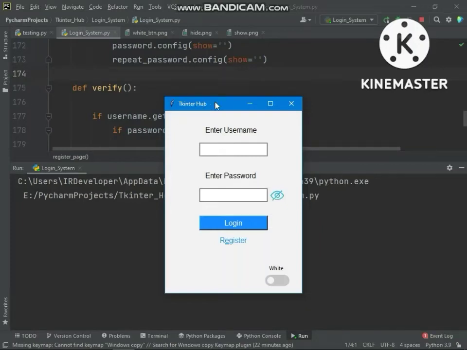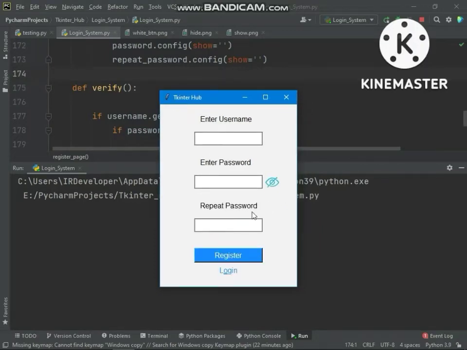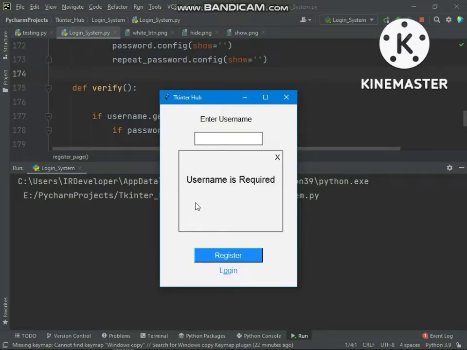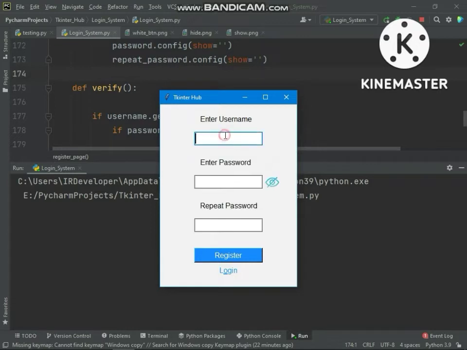Hello friends, in the previous video we worked with the register account page. We created a function which can register a new account in the database, and also we solved the theme button problem. And also we created a custom message box to display warnings. And also we are checking whether username and password are entered or not.